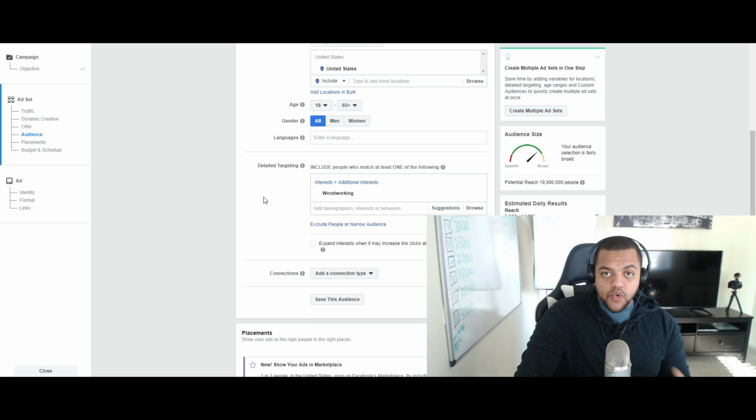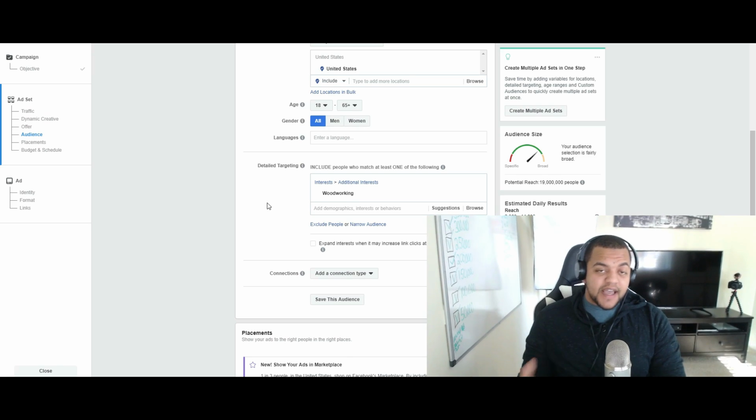So let's just say you have 20 ad sets. Out of those 20 ad sets, one of them may be the actual winner. So where a lot of people go wrong is they just test one aspect. They'll come here, they say it's Ted's Woodworking. They just target Ted's Woodworking. They put in $5 a day and they hope for the best. That is going to cause failure, and I don't want you guys failing on your Facebook ads.